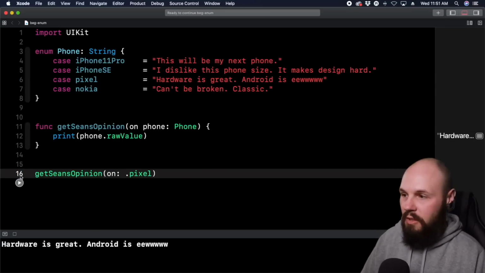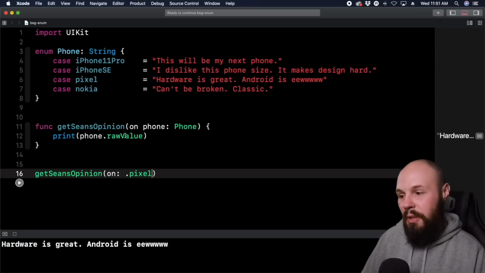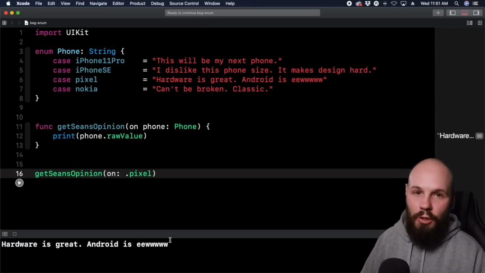Hardware is great, Android is ew. So you can see because Pixel was passed in, this is essentially saying pixel.rawValue, and pixel.rawValue is "hardware is great, Android is ew."